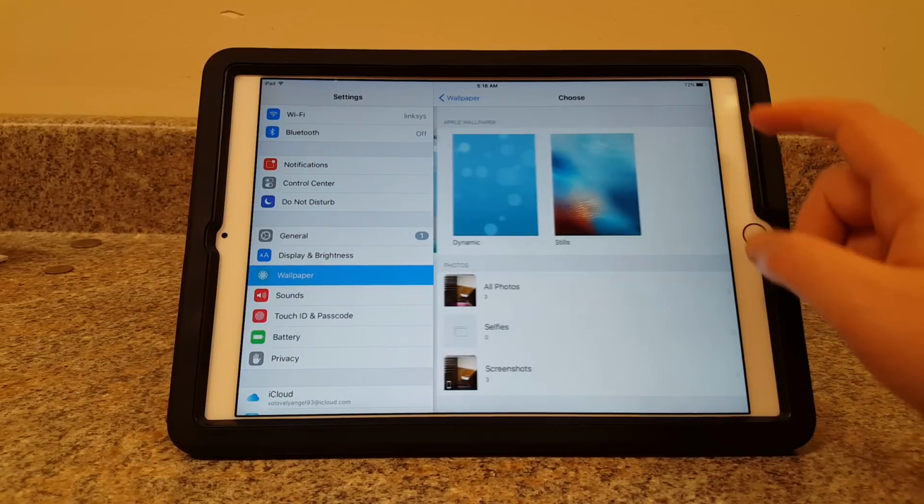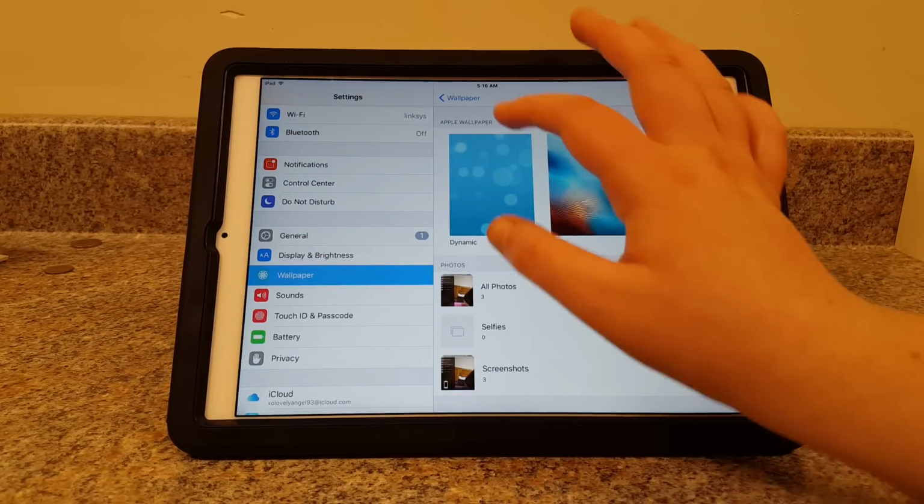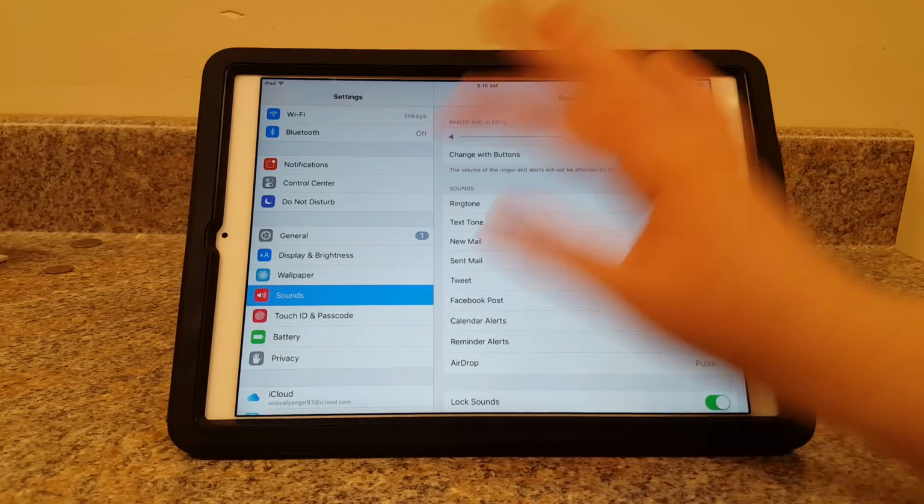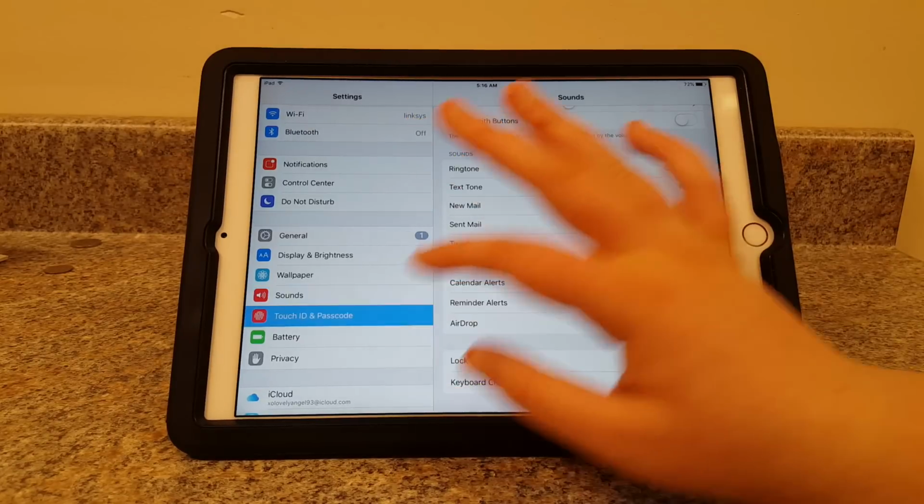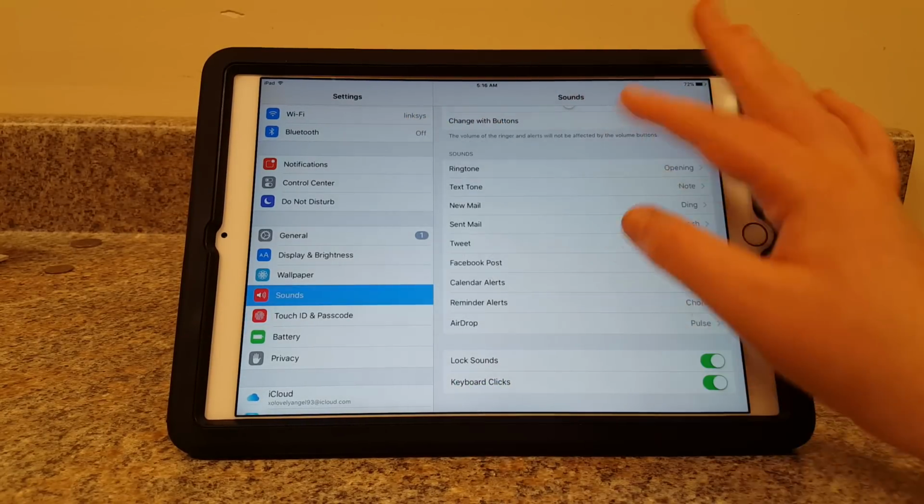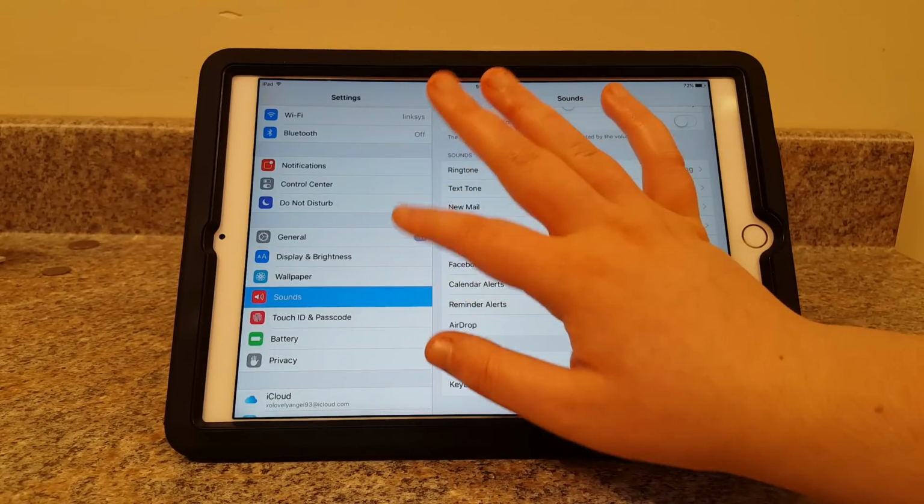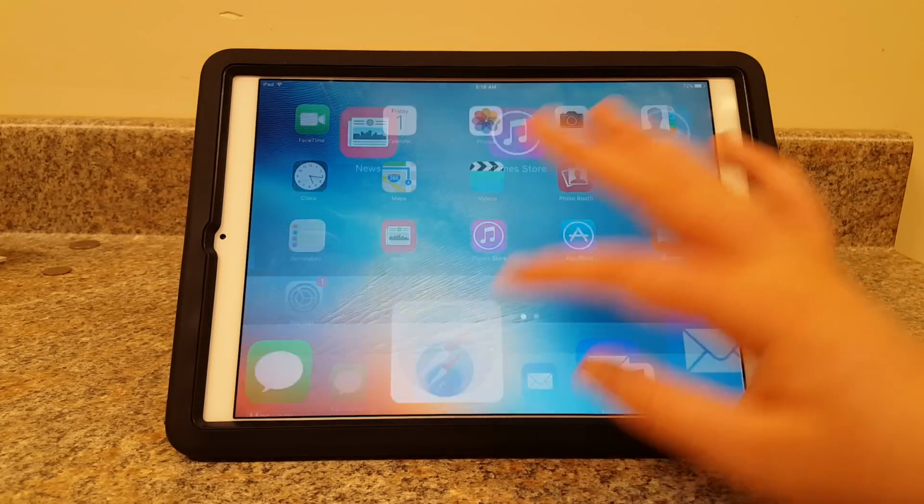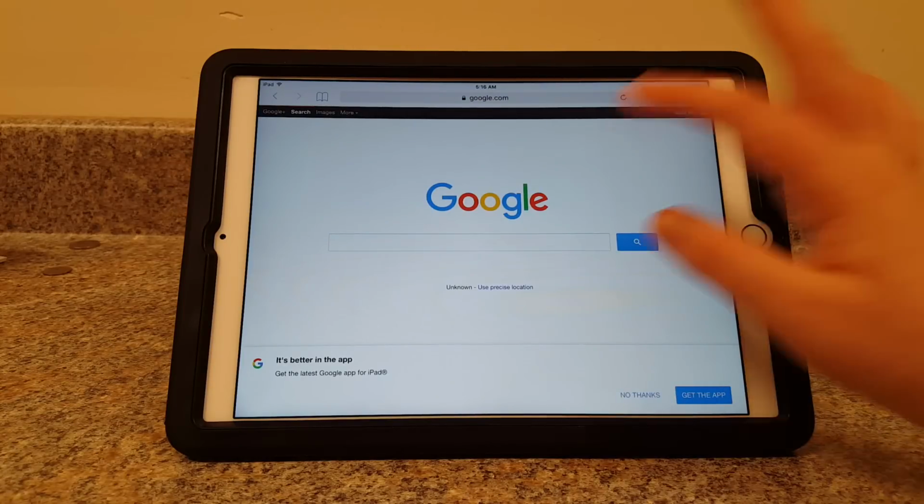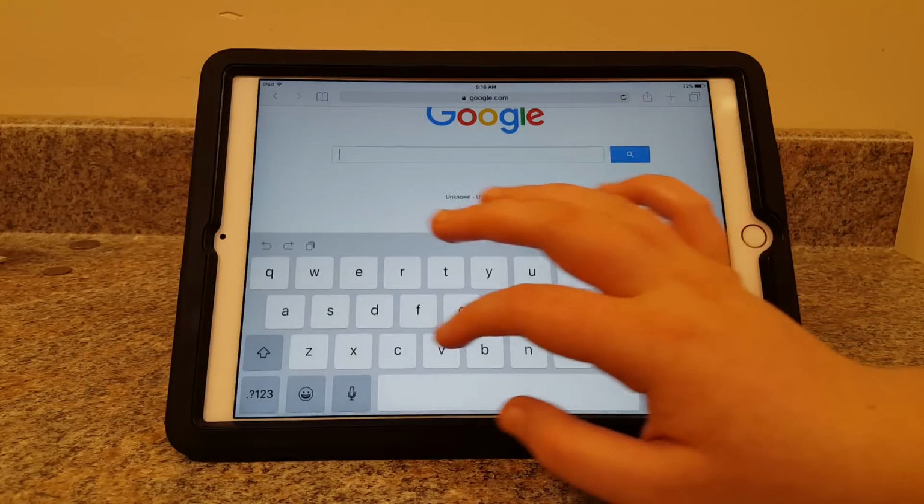You could choose your wallpaper. I don't have too many photos. I only took like three. Your sound, your normal sounds that came on here before. Your Touch ID. I don't want to do that right here on the camera. And like I said, overall, I really like everything. Almost forgot. I wanted to go on here and just show you. Let's go.